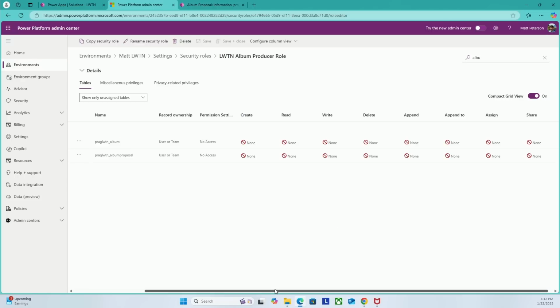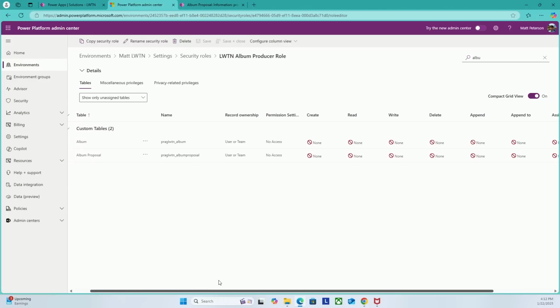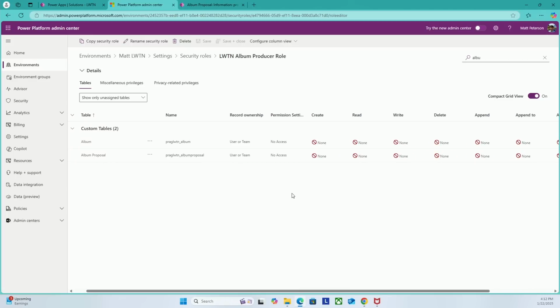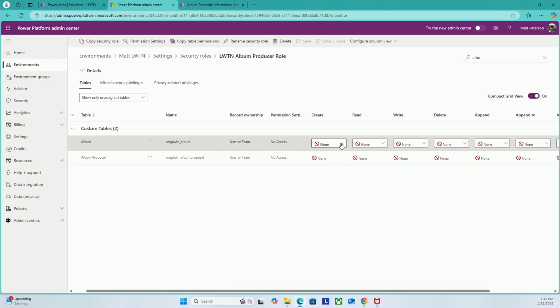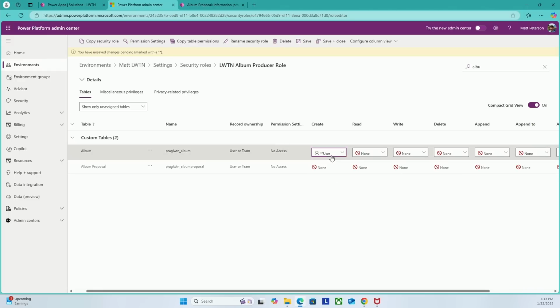So if I want them, who I share this with, to be able to create the album in question, then I would come up here and click where it says none. And I say, okay, what type of privilege am I going to give you? So if I go with user, then that means they can create. So I'll go user, you can create records on this table. For read privileges, if I choose user here again, they could only read the album records that they have created.